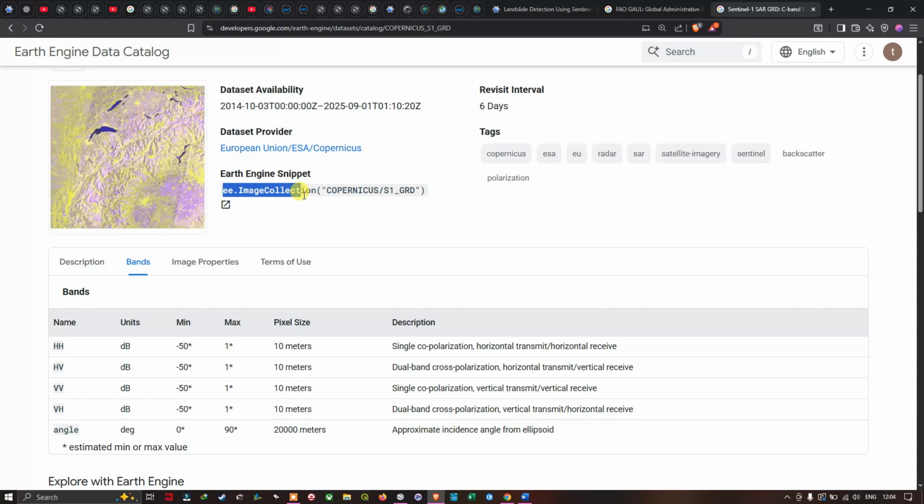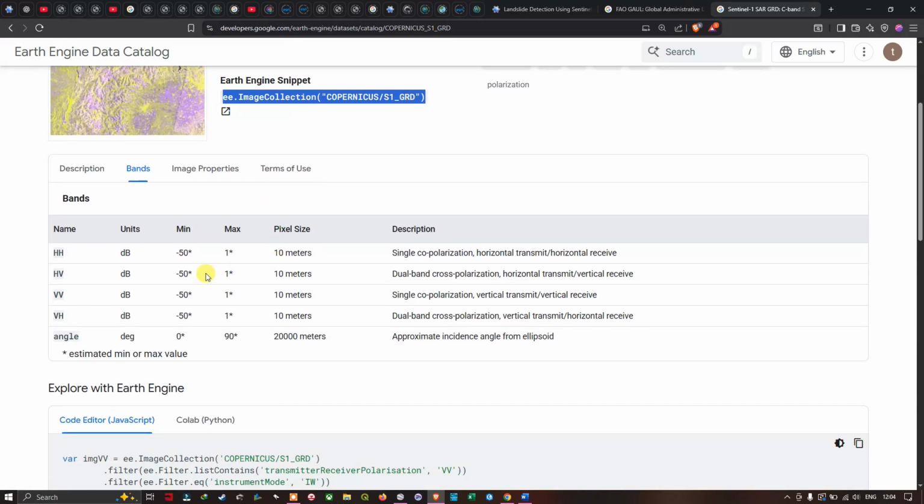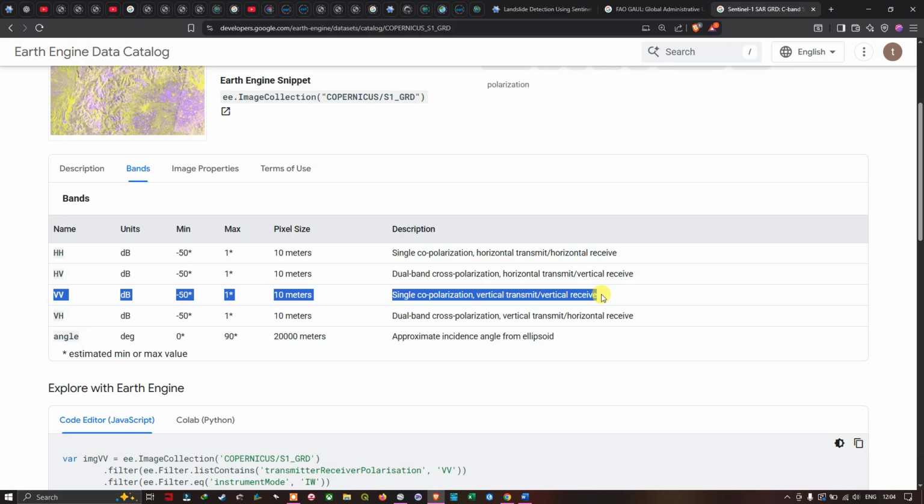And these are the set of bands that are available in the Sentinel-1 SAR imagery. Starting with HH, HV, VV and VH, we have 4 different bands here. In that, we're going to specifically select the band called single co-polarization, vertical transmit and vertical receive, and it has a resolution of 10 meters. So we're going to use this vertical polarization band here. So let me get back to Earth Engine.